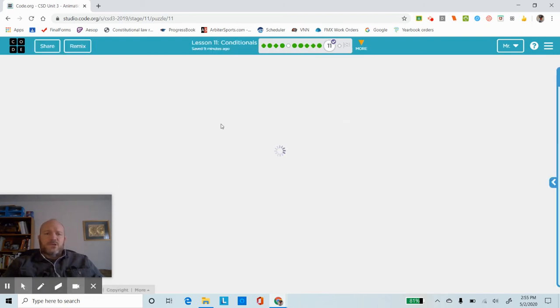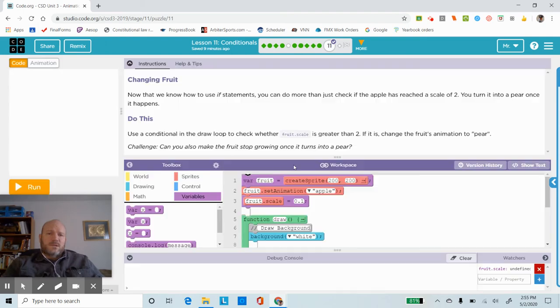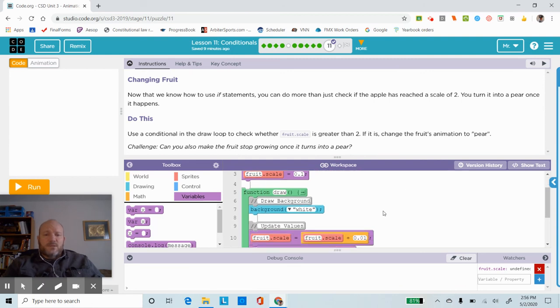Bubble 11 and conditionals. Changing fruit. Now that we know how to use if statements, you can do more than just check if the apple has reached that scale of 2. You can turn it into a pear once that happens. Okay, so we're going to use a conditional in the draw loop to check whether fruit.scale is greater than 2. If it is, we want to change the fruit's animation to a pear.